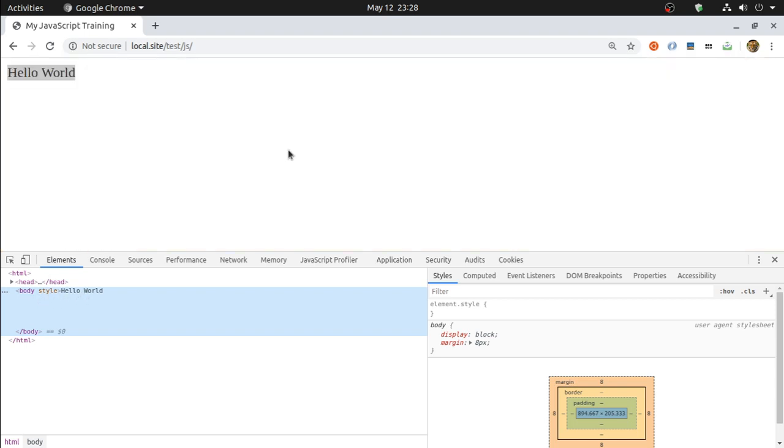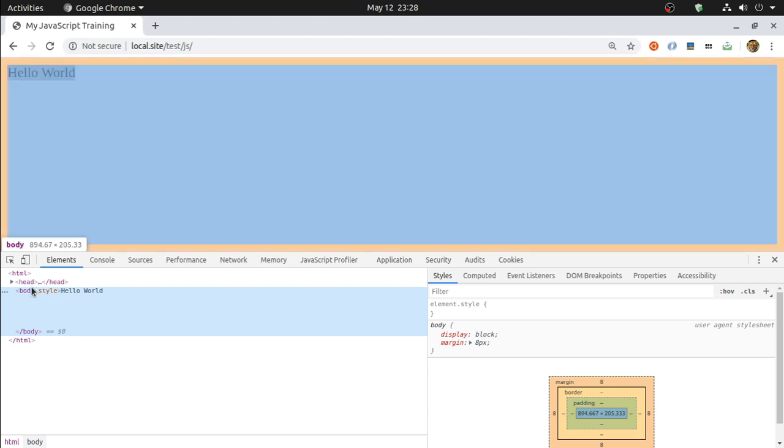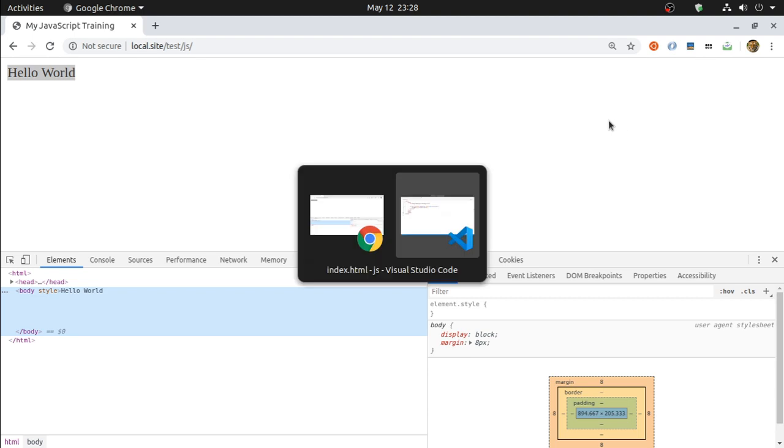This is the beauty of JavaScript. My JavaScript is automatically finding where it has to write. It finds that the body of the DOM is there, and hence it has typed hello world inside the body. Okay, so this is one thing.